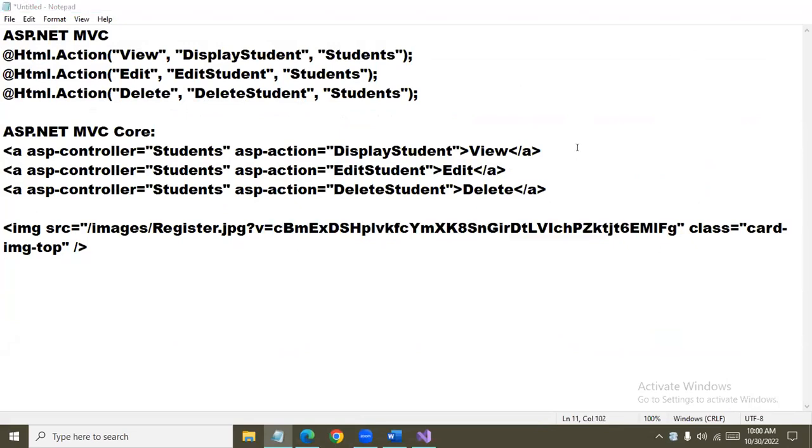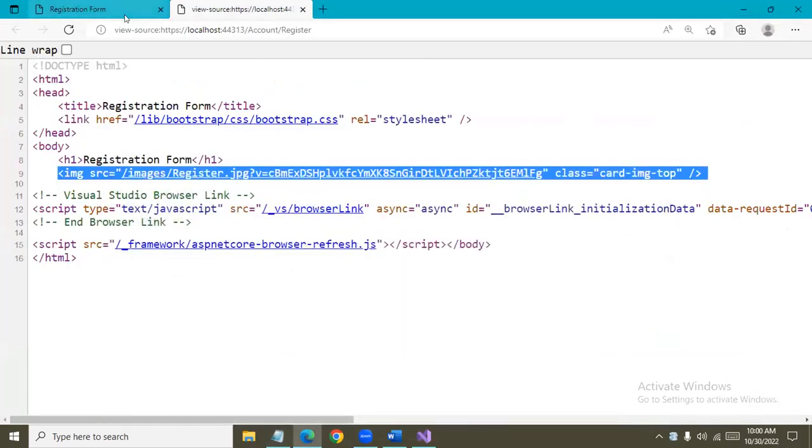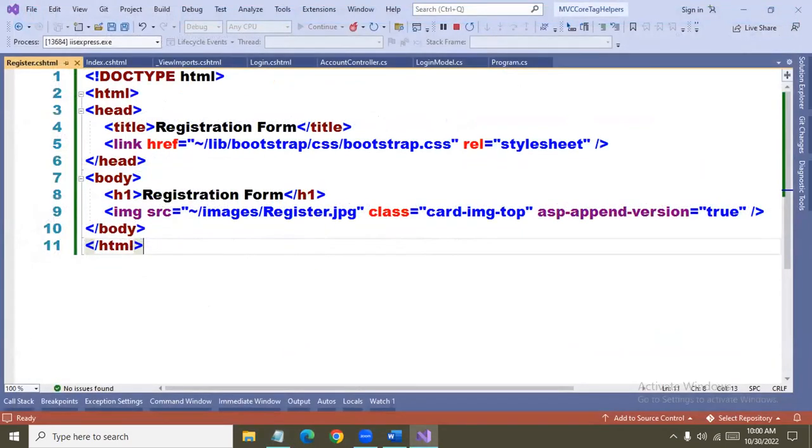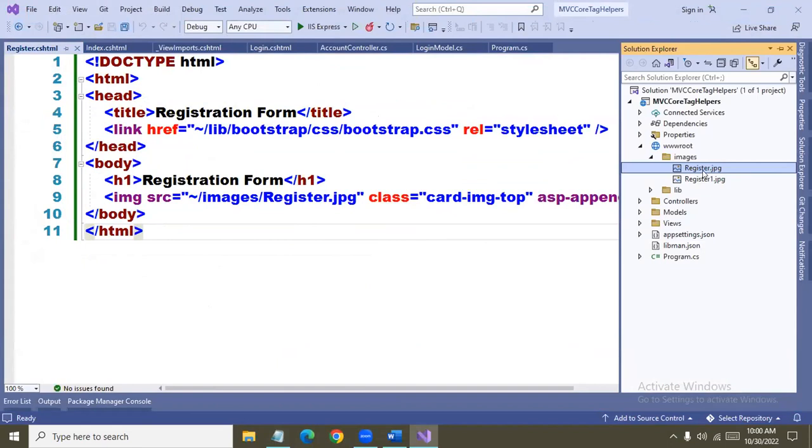Now tomorrow in your application, you want to change the image. Okay, all of you observe. You want to change the image. All of you again see. I am renaming this register.jpg as register2 and this register1 as register. I'm expecting this image to load now.